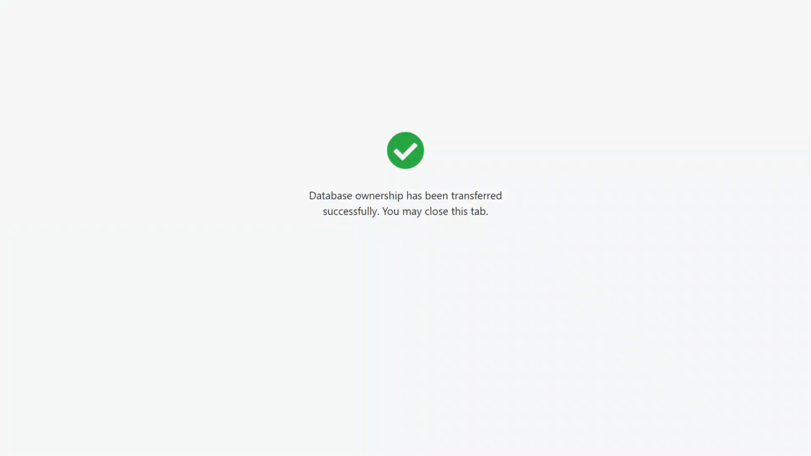And we're going to go over here, and basically, you might need to log into Neon. So go ahead and do that. And then you're going to go to this page right here where it asks you to claim the database. So I'm going to click Claim right here. And we'll see database ownership has been transferred successfully. You may close this tab. So now that we have that set up, we can go back to Visual DB and use our newly claimed database. So let's do that.